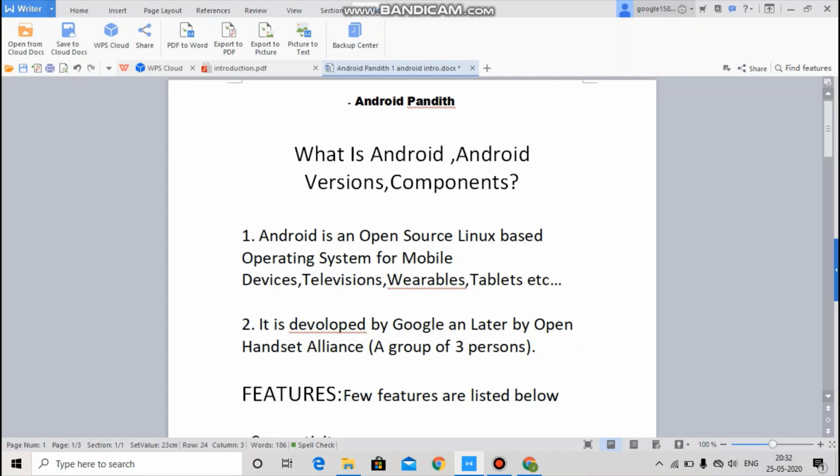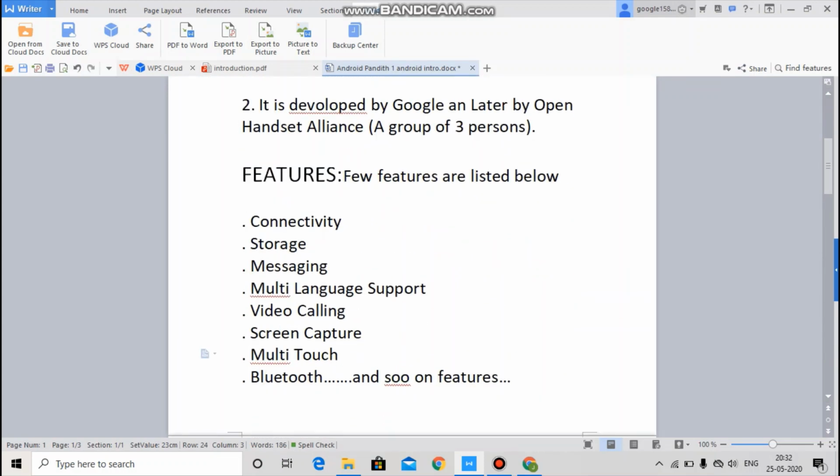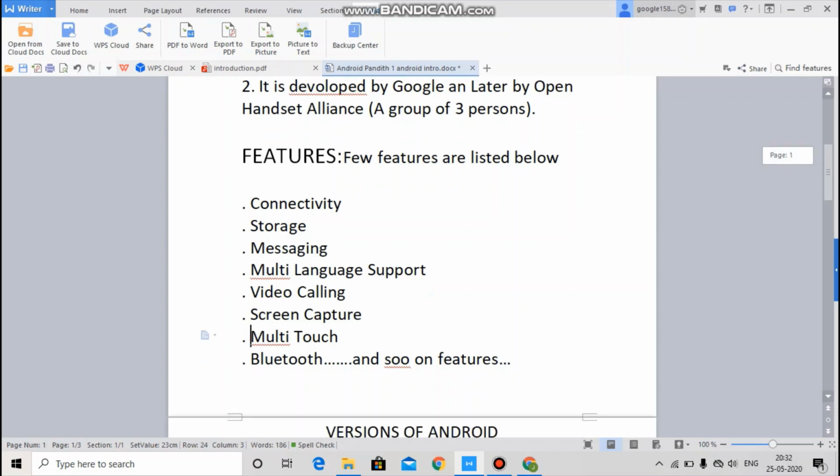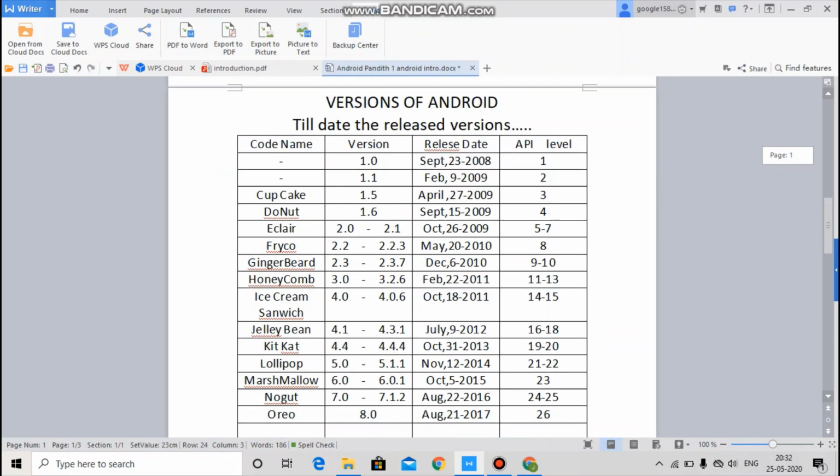Now let us know the features of Android. I think you all know the features of Android. Those are connectivity, storage, messaging, multi-language support, video calls, etc. There are so many features of Android. Now we will know about the versions of Android.